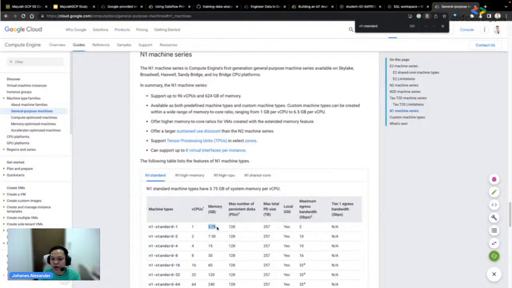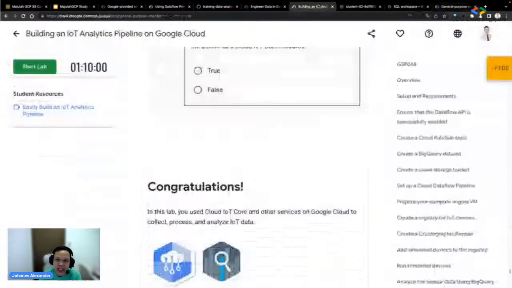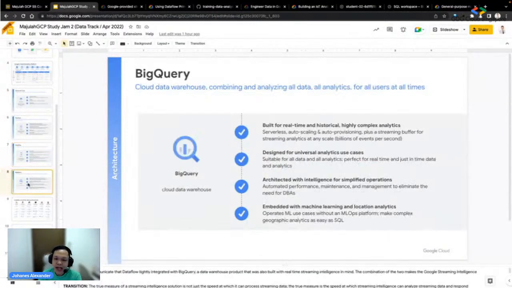3.75 gigabytes of memory, et cetera, so you can easily just do the Googling if, let's say, you want to understand more details on it. Okay, and the last one, of course, is BigQuery.